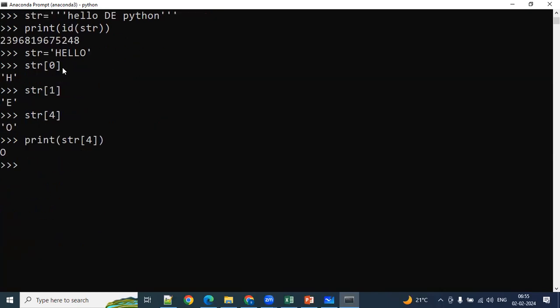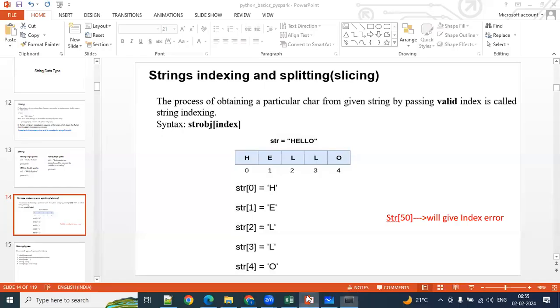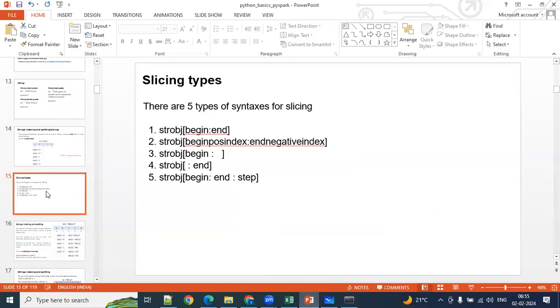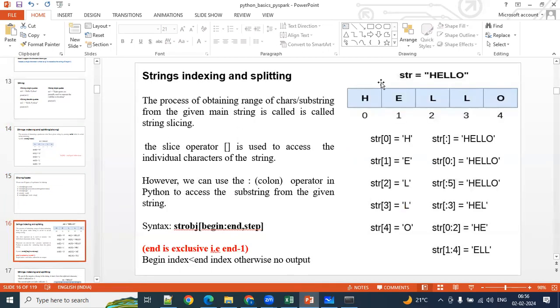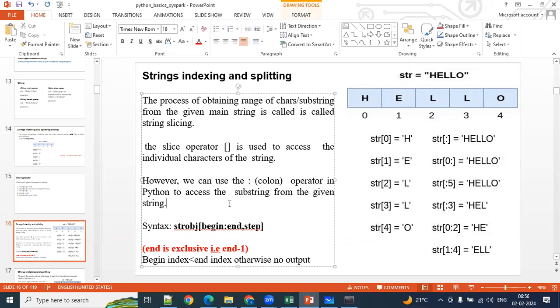So this is about string representation and string accessing. Still, this is not over, guys. We have many things here. For this, we have 5 different types of syntaxes to represent characters, or substrings. Tomorrow we'll start that. I'll tell you different use cases and examples: how to access a particular substring and only particular characters. I'll also discuss the formula for this. Yeah, that's all for today.